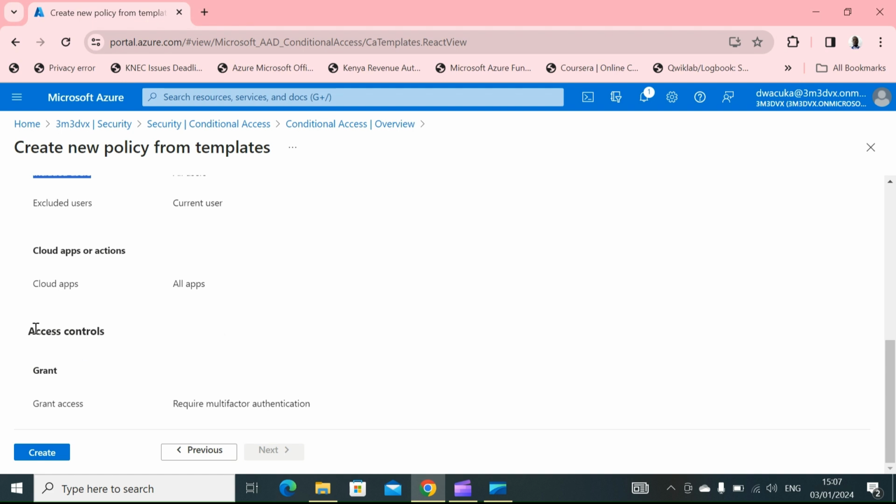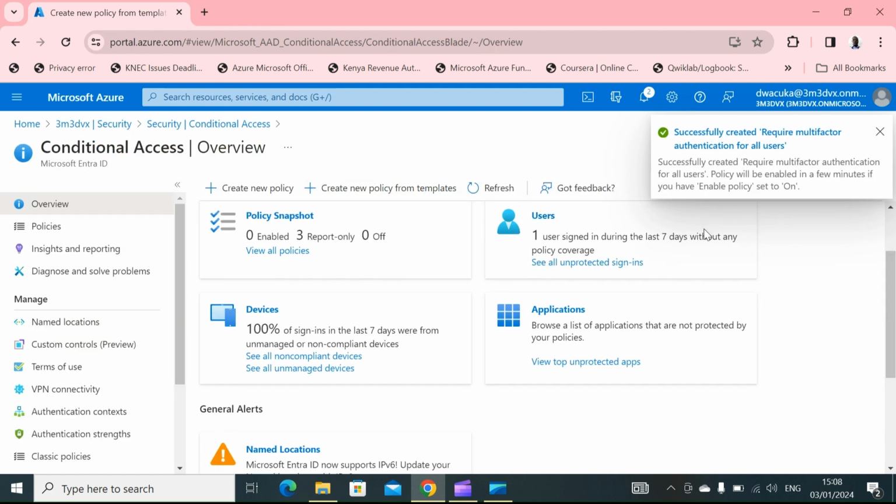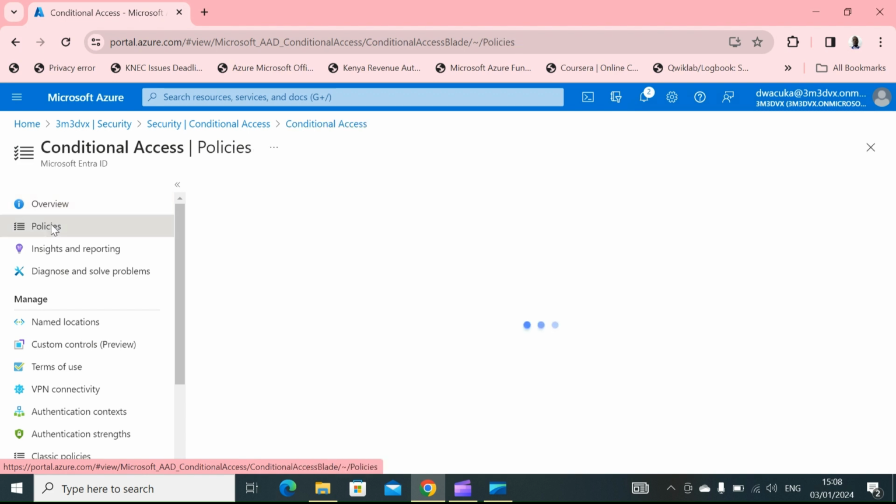Once you have that, then we have access control. Under access control, we have grant access, but it will require multi-factor authentication. So for you to access the applications or your account, you'll be required to have multi-factor authentication turned on. Then you click the create button and your policy will be created. Once the policy is created, you can go to policies to see the created policies.